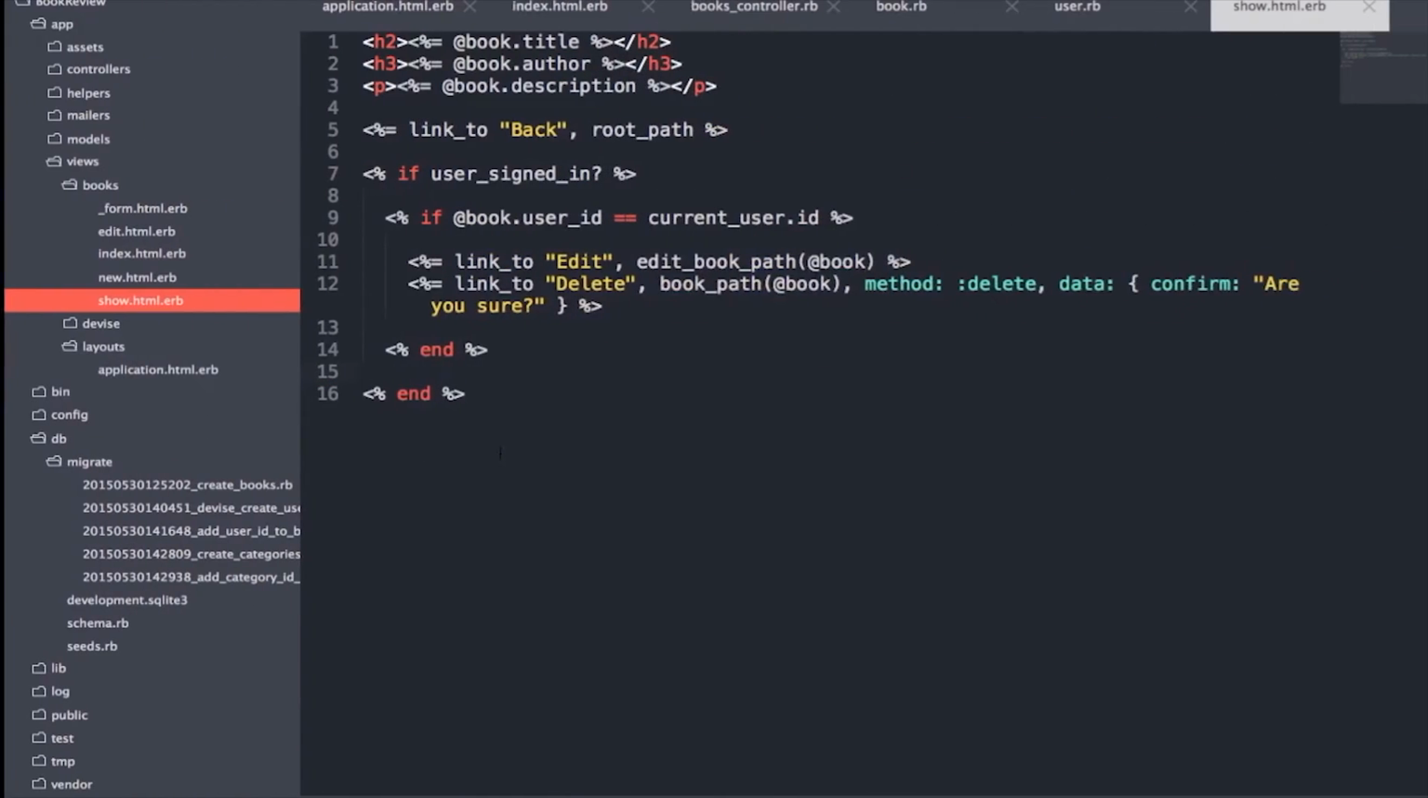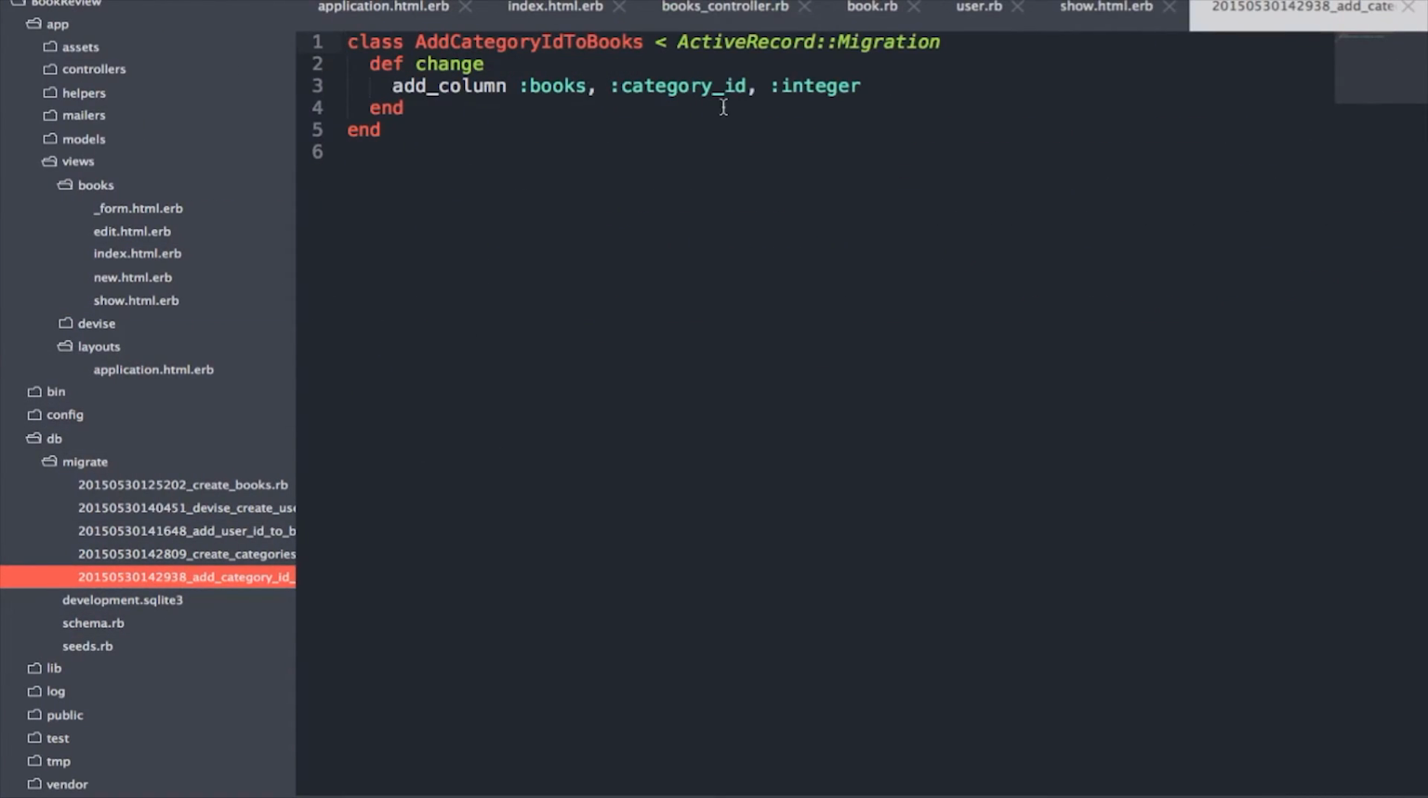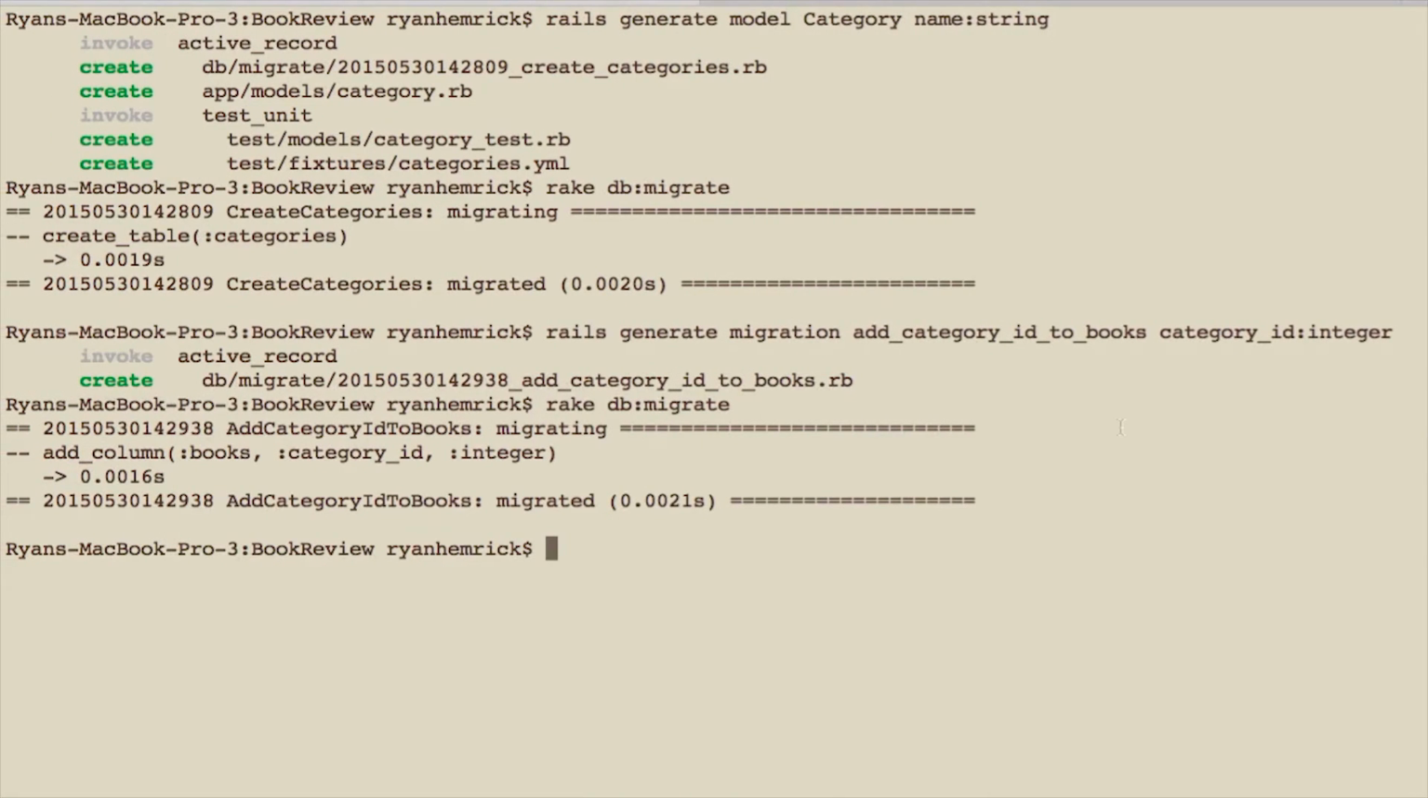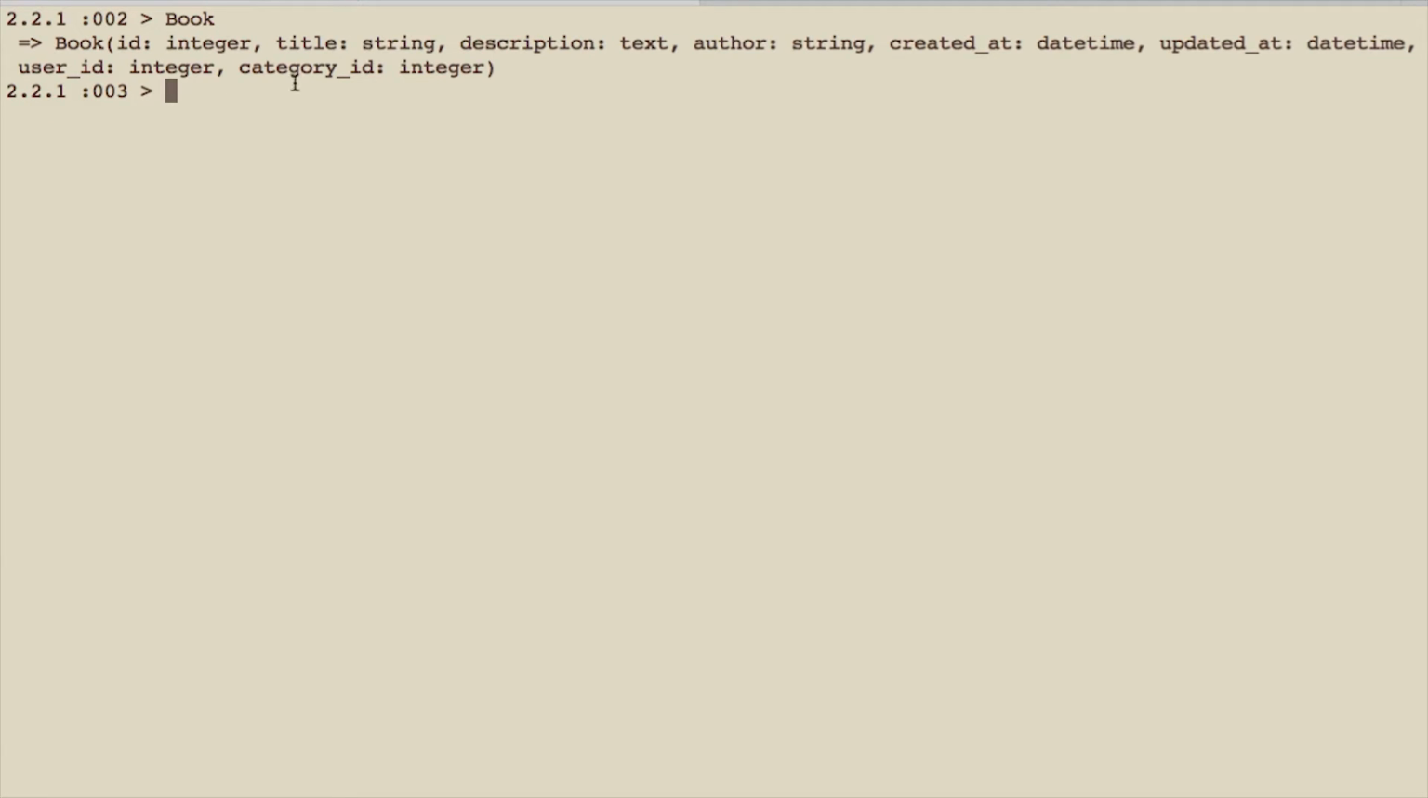And once again, let's check out that migration file that was created. See, we're adding category ID, which is an integer, to the books table. Awesome. So everything's looking good so far. And now what we want to do is go into our Rails console and make sure that category ID is part of the book model. So we'll do Book.connection, and we'll look at the book model, and we'll see we have category ID is part of book.